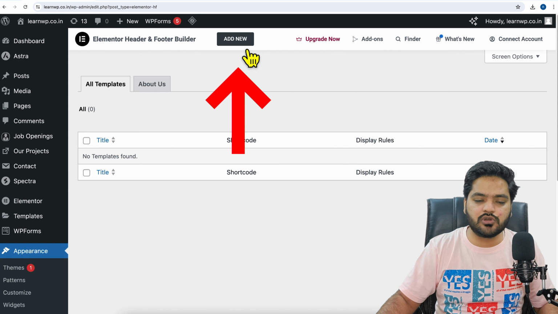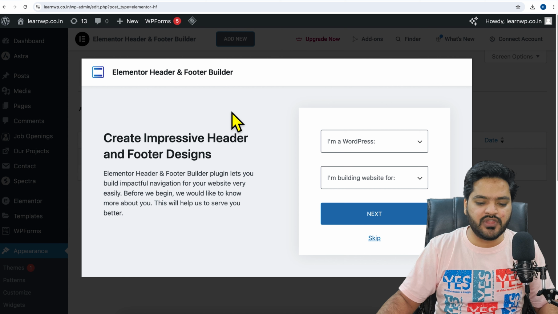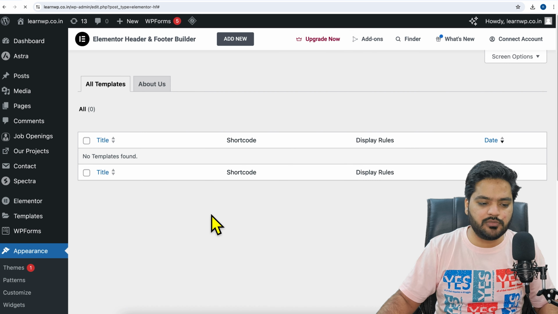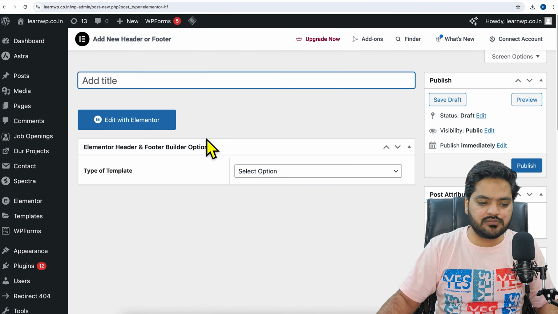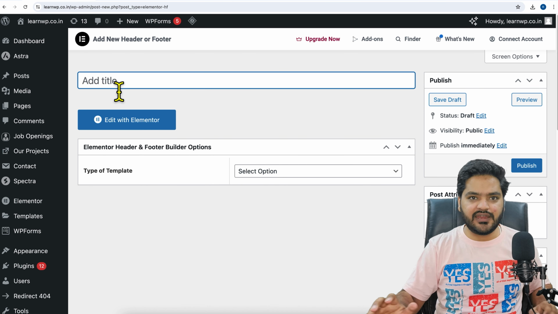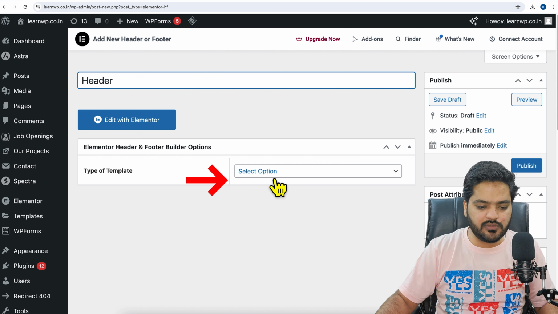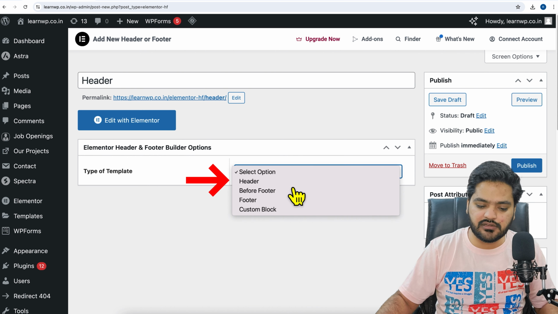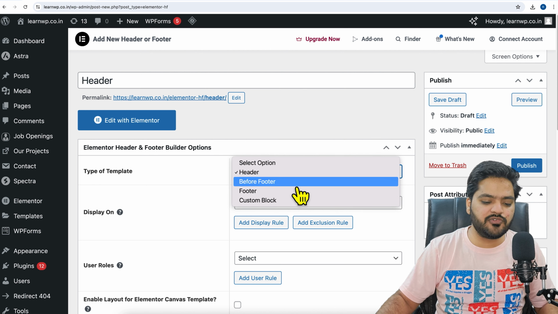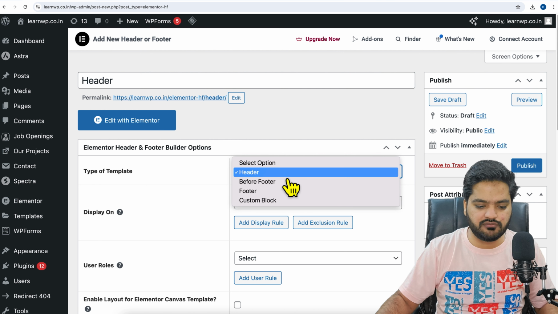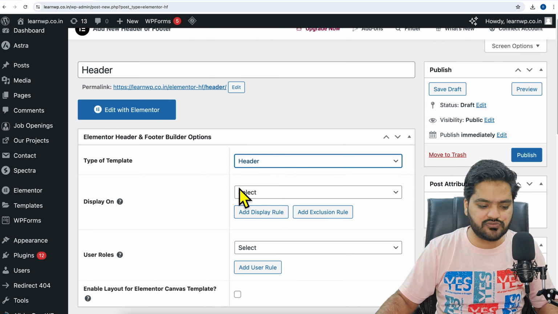Here you will see an option called add new. So click on add new, and you can say I am on website, and you can just skip this step, not a problem. Once you click on add new and skip this step, it will ask you for the title. So if you are creating a header, you can say header, and the type of template will definitely be header, right? You can also create before header, footer, or custom block on your WordPress website. So we'll choose header as of now.